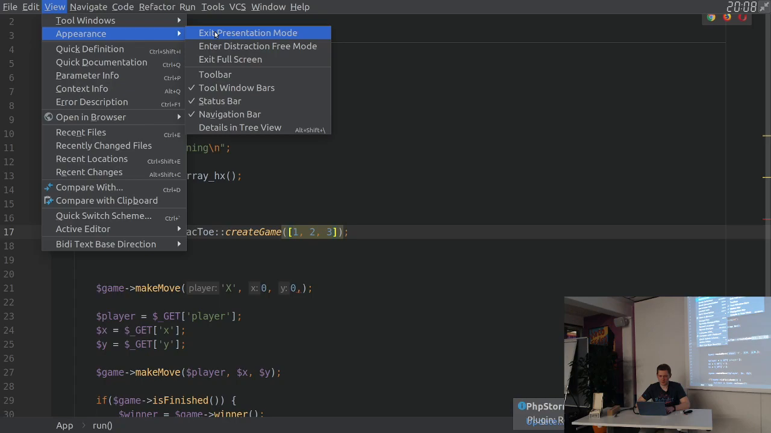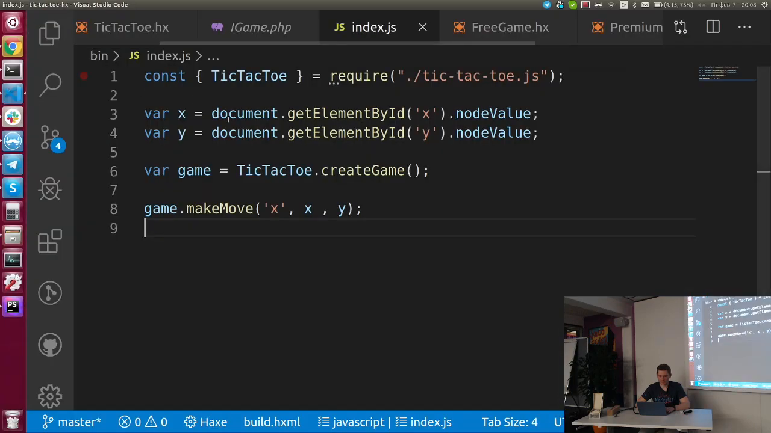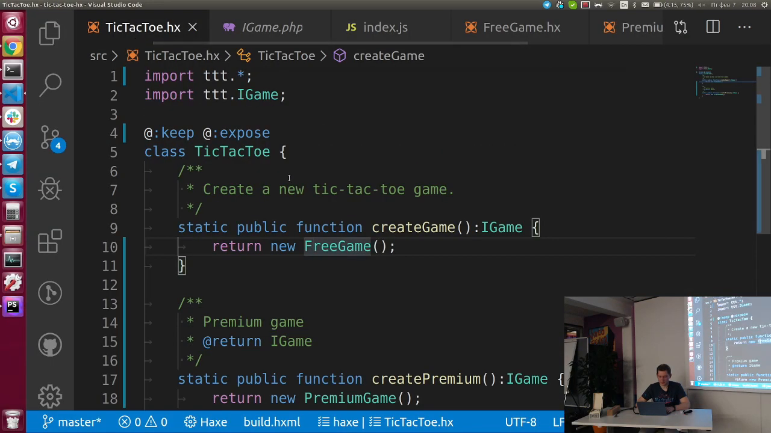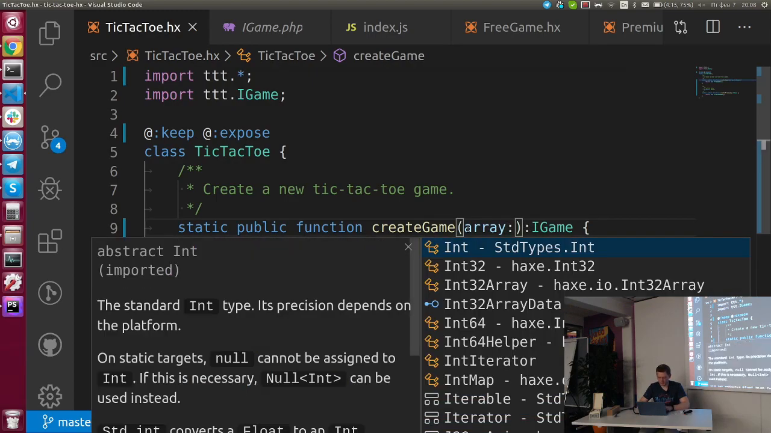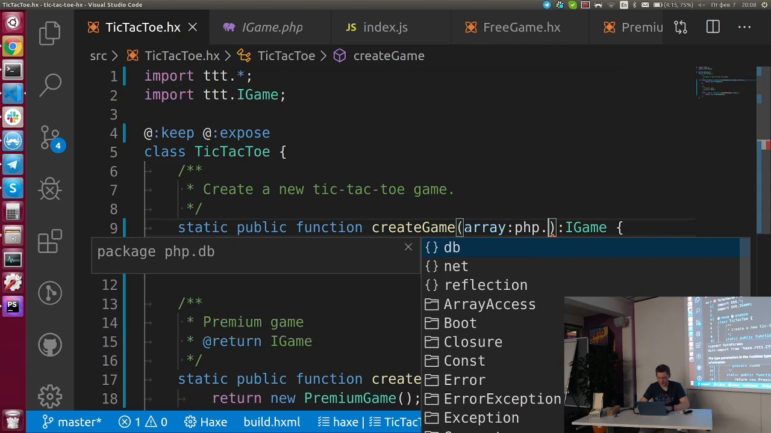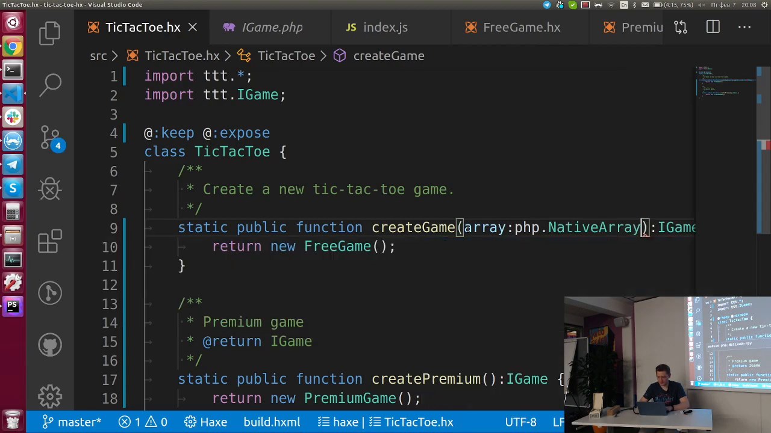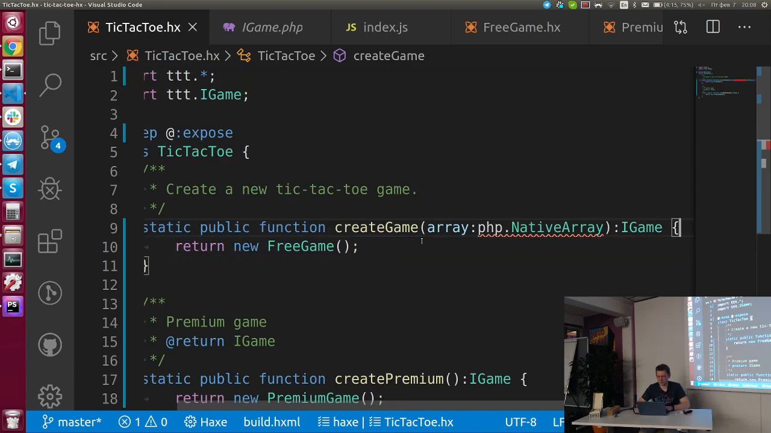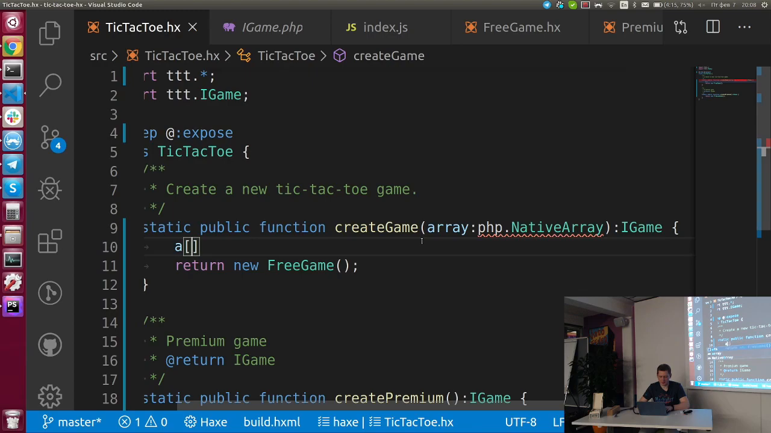On the Haxe side, in this case, for example, if you want to accept native arrays, you have to type the variable as a native array. And that's all. The value is here. So from now, you can use that value as you wish, as you would use it in PHP.